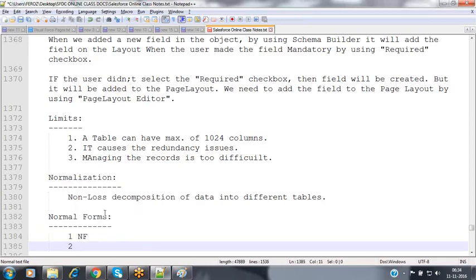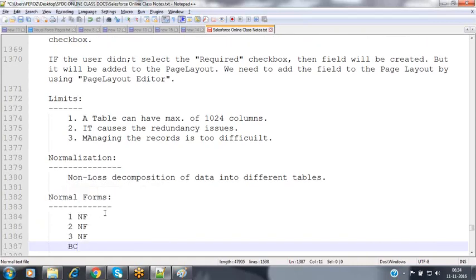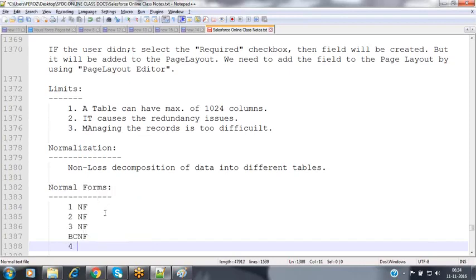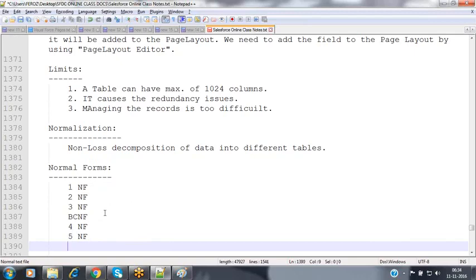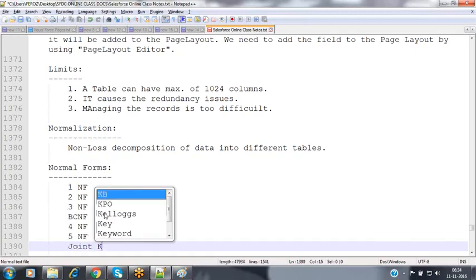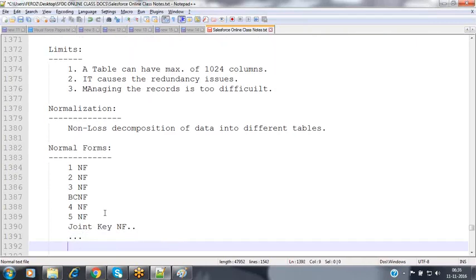First normal form, second normal form, third normal form, Boyce-Codd normal form, fourth normal form, fifth normal form, domain key normal form. Like that, many normal forms are available. Many rules have been defined by Dr. E.F. Codd as part of the database management system. So now we have to follow these rules. Based on these rules only, we can divide the data into various small tables and move the data without any data loss.